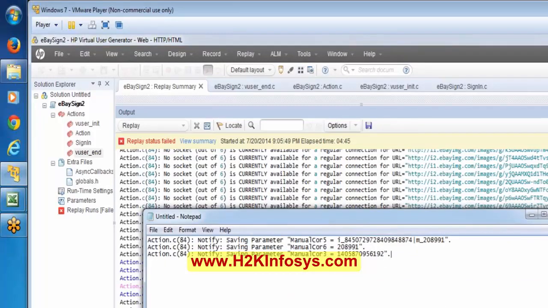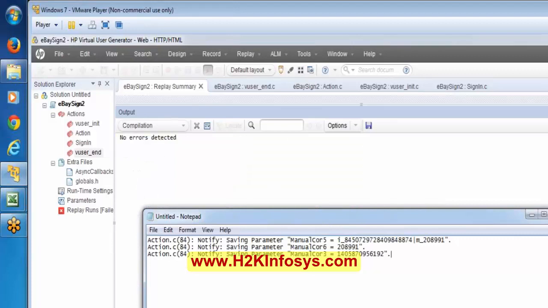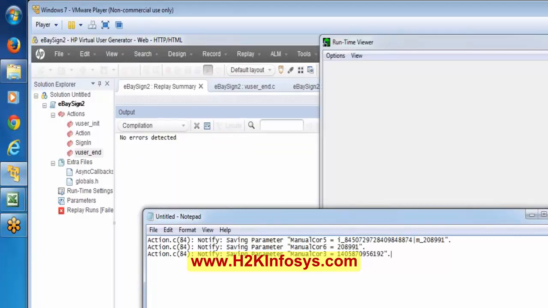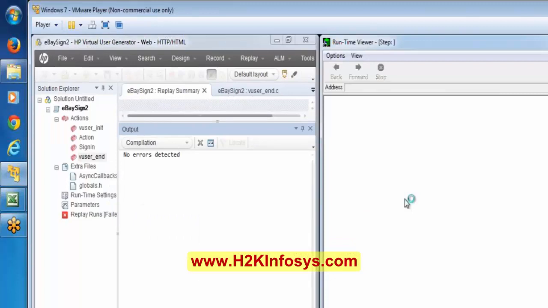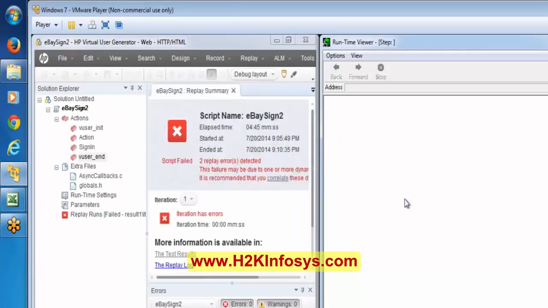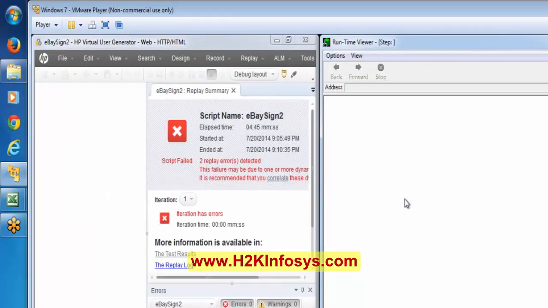Whatever I'm showing in these three values over here are the current execution values. Now we will execute one more time, get the new set of values, and see whether these values change or not. However, I will share this particular script with you. Please try to execute from your end. Just observe whether it executes properly. And if it is a problem with the manual correlation 2 parameter, try to fix it. Try to change the left boundary and right boundary, and let me know by next class.